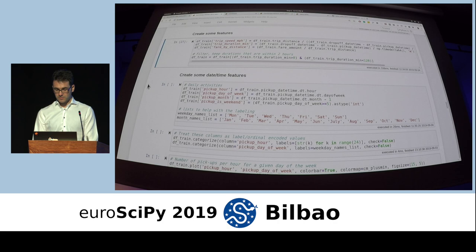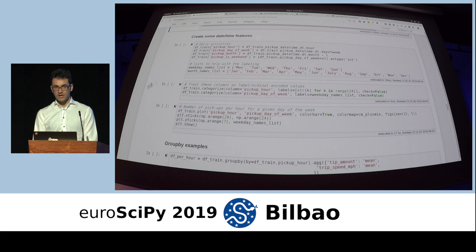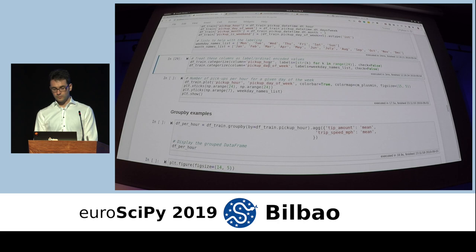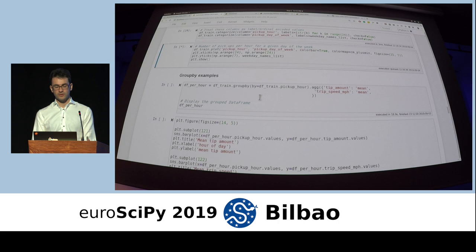Let's say from the pickup daytime, we can extract the hour. This is actually built on top of Pandas, so it has the same API, or day of the week, month, and so on. And which enables us to do plots like this. If we label the pickup hour and pickup day as categorical, we can see which hours and which days are most popular for calling a taxi. So if you're a part-time taxi driver, you can know when the taxis are more in demand.